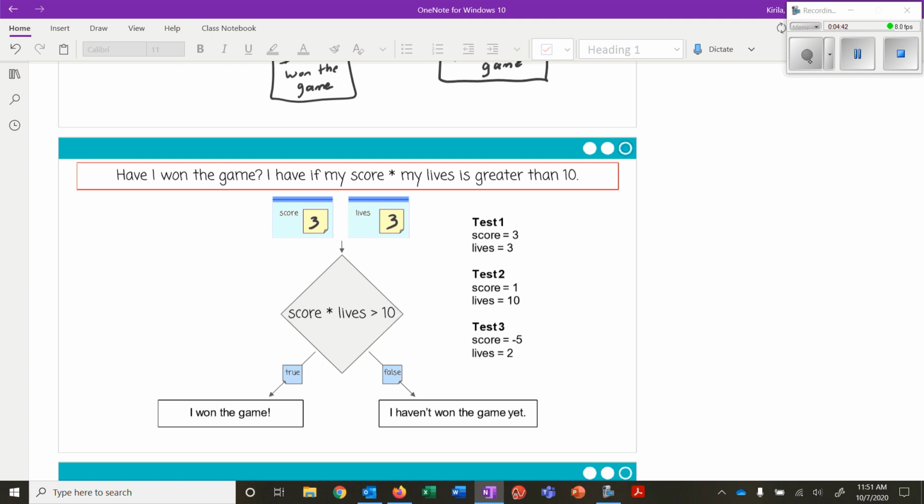But if I were to pick one of the other ones, if the score was 1 and the lives was 10, when I get into my decision box, the score would be 1 times the lives 10, which is 10. Is that greater than 10? No, it is not, so that's false. I have not won the game yet. But then, let's say my score was 12 and my lives was 2. I have 12 times 2, which is 24. Is that bigger than 10? That's true. I have won the game.